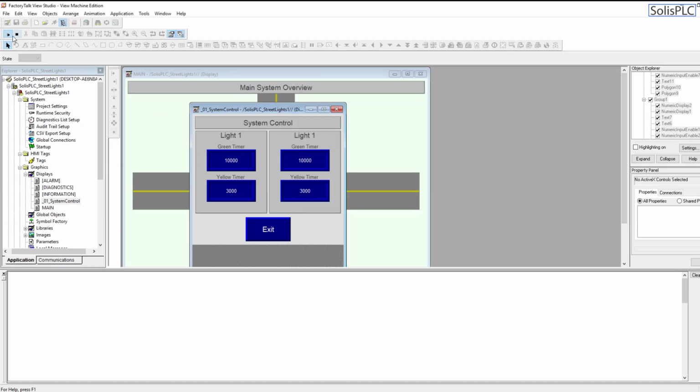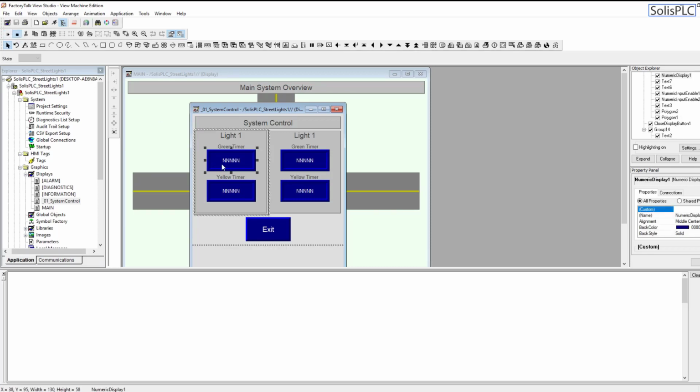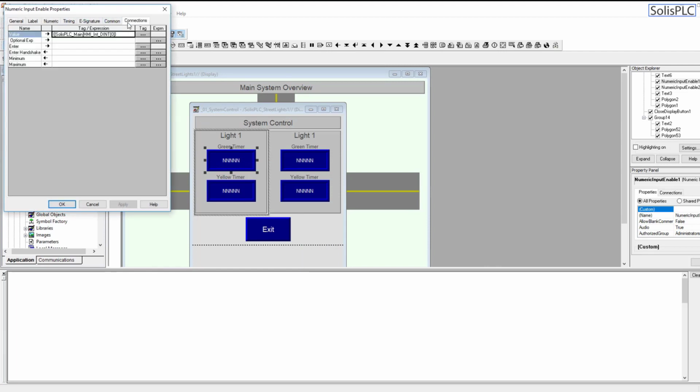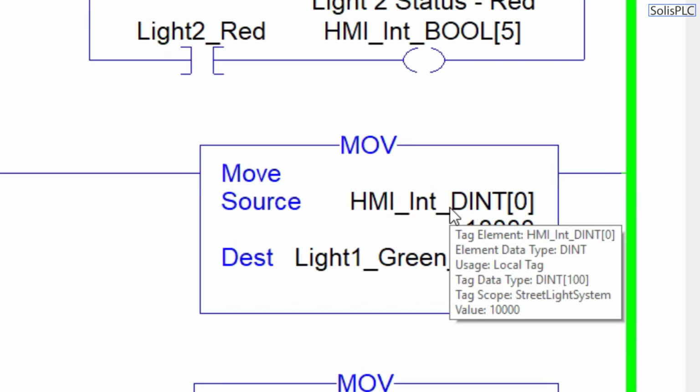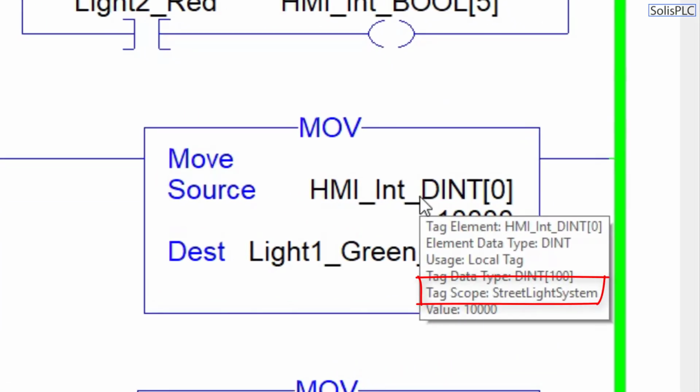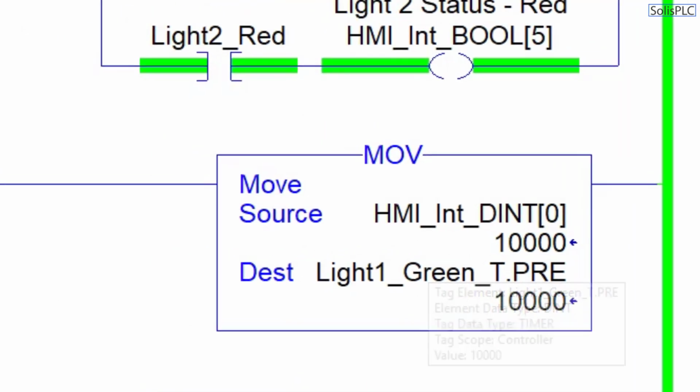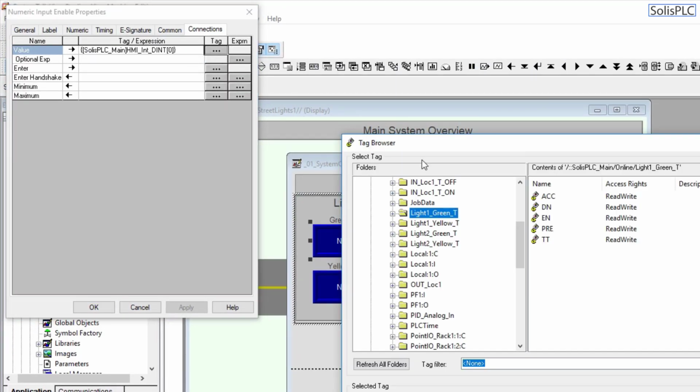So let's troubleshoot this. Let's stop the display and see what's going on. Display, numeric input, enable properties. And yeah, I think those tags are actually local. I'll tell you exactly what the problem is. This tag, as you will see, is street light system scoped versus the other tags, which are controller scoped. So we do need to browse through really quickly.